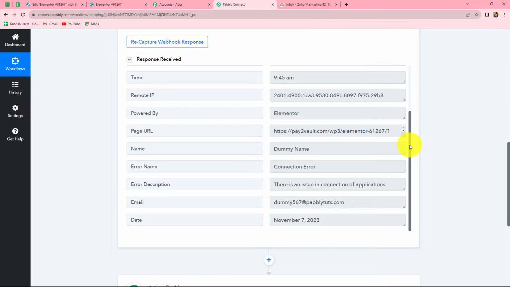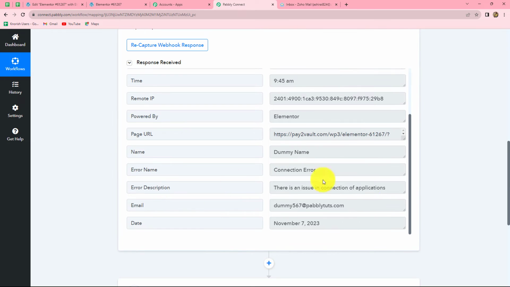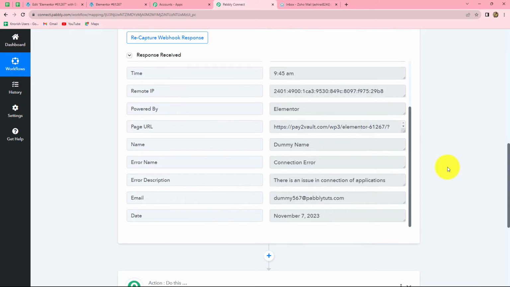Let's say if you want, you can even send this email to the admin informing about the complaint which is raised by a user. And in the same manner, you can integrate both these applications to send Zoho Mail automatically whenever a new form is submitted in Elementor. Okay, so here because I want to send the mail to this user who has recently submitted the form, I am going to use the same details of the person which we have received in the response.